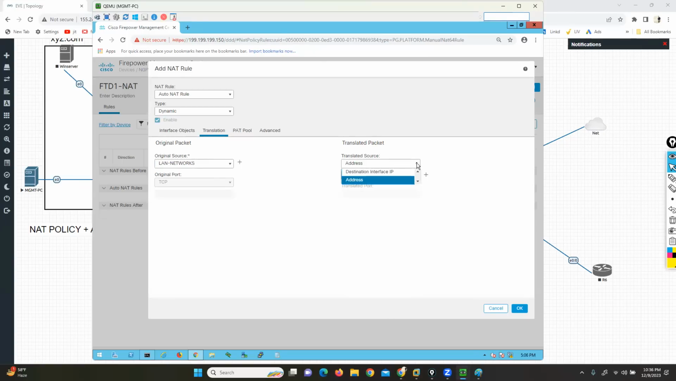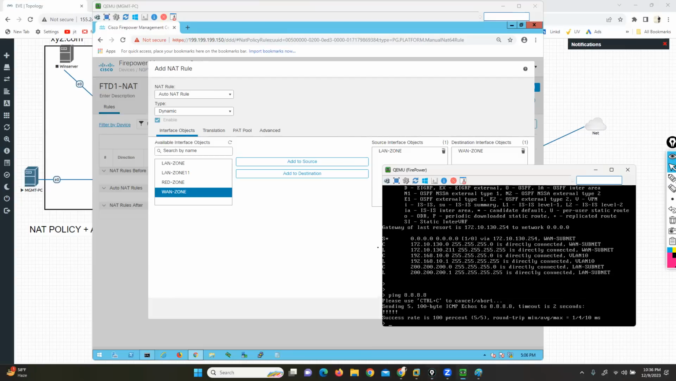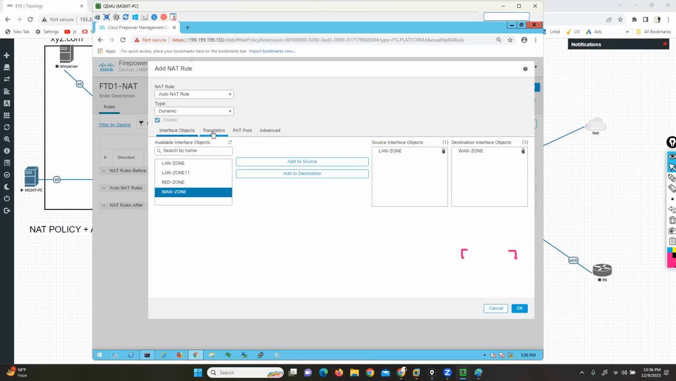I want to translate. If you click here, you have two options, everyone. You can go with the destination interface. What is the destination interface IP? In the interface objects, our destination interface is the outgoing interface, WAN zone, right? Yes, sir. Our destination interface is WAN zone, and on this public facing interface we are using, if you remember, 172.10.130.211.